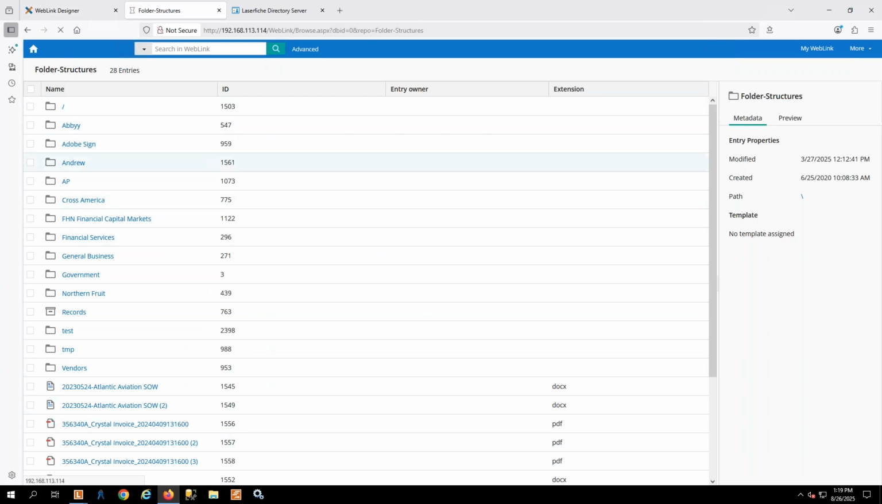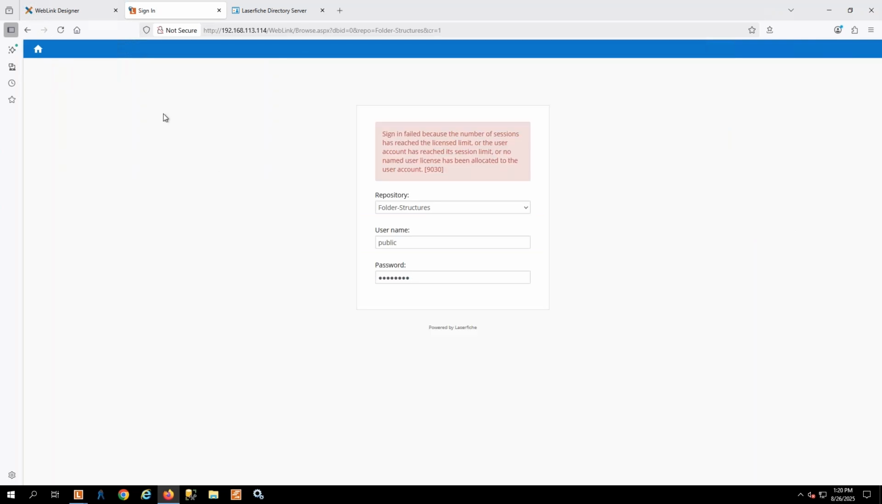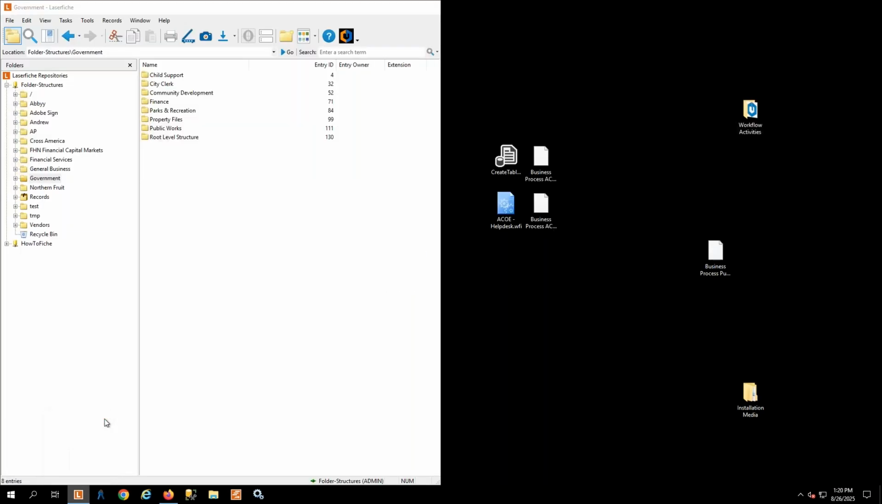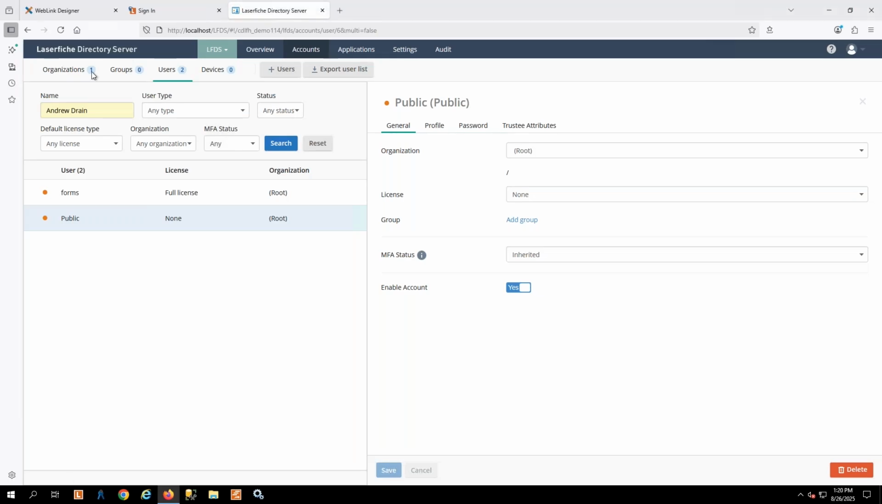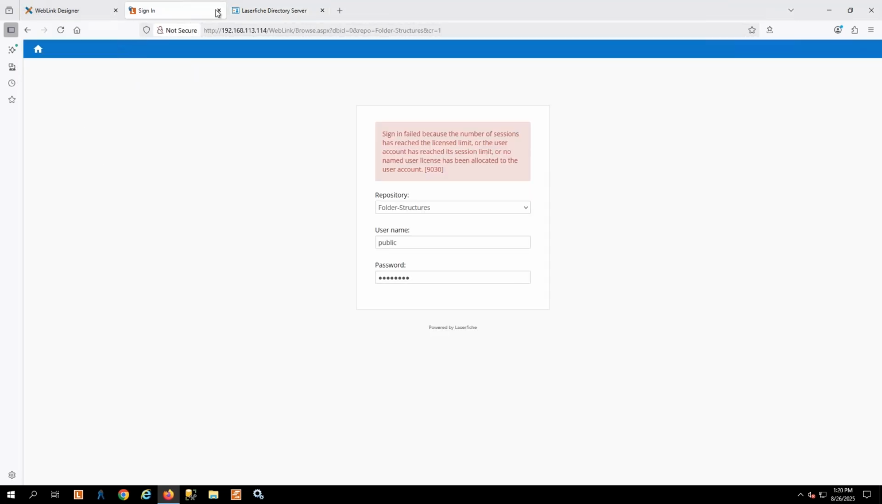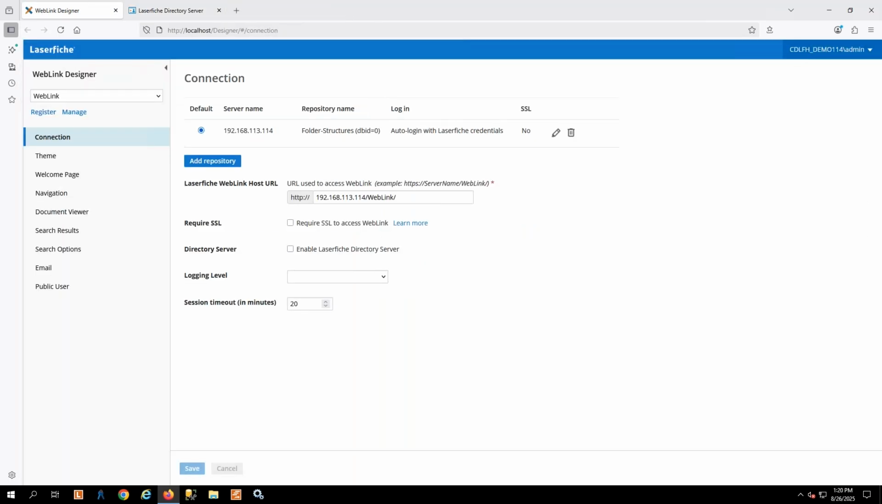If I refresh this right now, well, it's going to give me an error, because the number of sessions has reached the license limit. I'm signed in too many times. I love it when that happens. Let's go ahead and see if we can't close some stuff. This is what happens when you're running a demo license with very few licenses. So now if I come in and let's just close this and open a fresh one, huh?